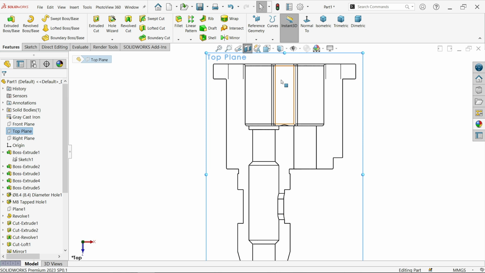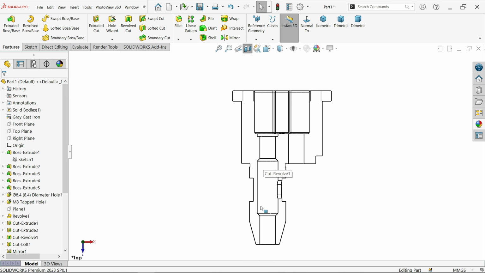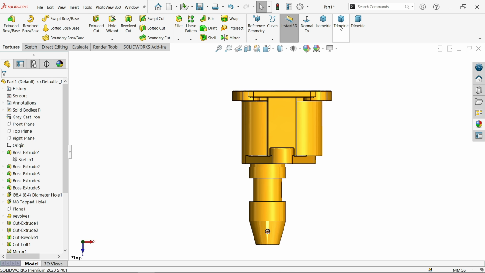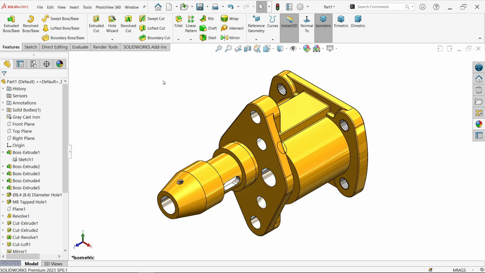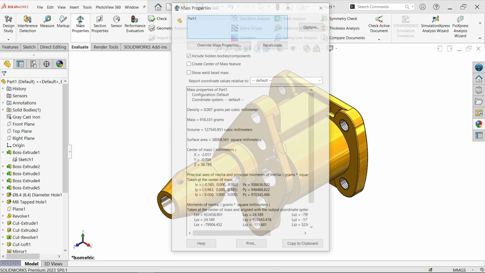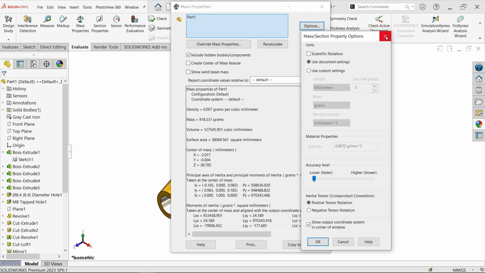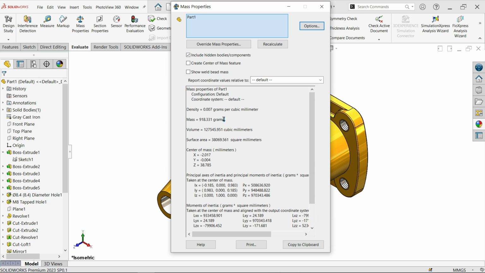If you see, this is our drawing. Uncheck section view. Now go to evaluate, mass properties. Okay, options, okay, we will use grams. Now look, mass 918, this is our approximate mass, 918.331. See the density, it's going to be like we selected, 7200.